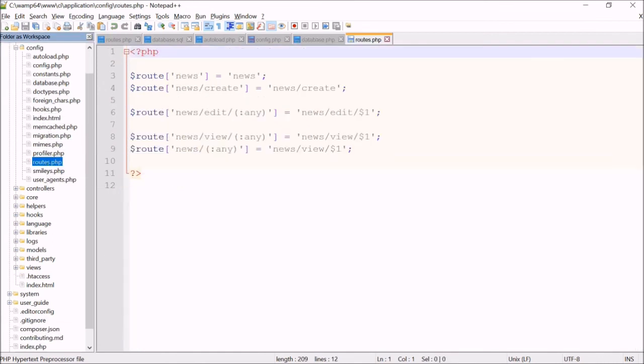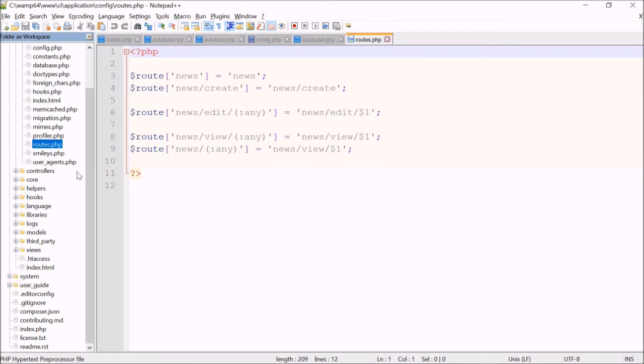I don't have to change anything on the routes, because I've already replaced and copied routes.php from our application. Okay. Now let me show you first the controller.